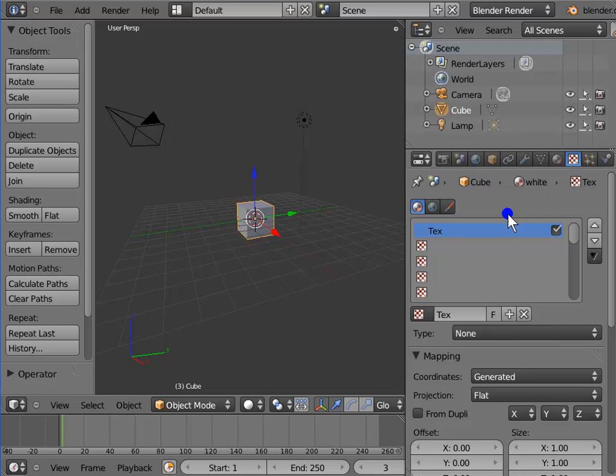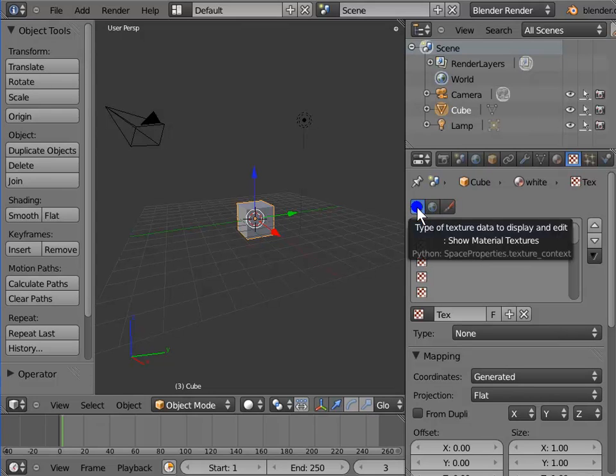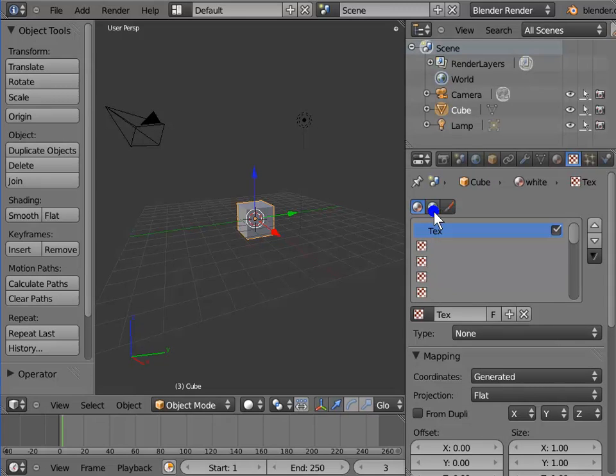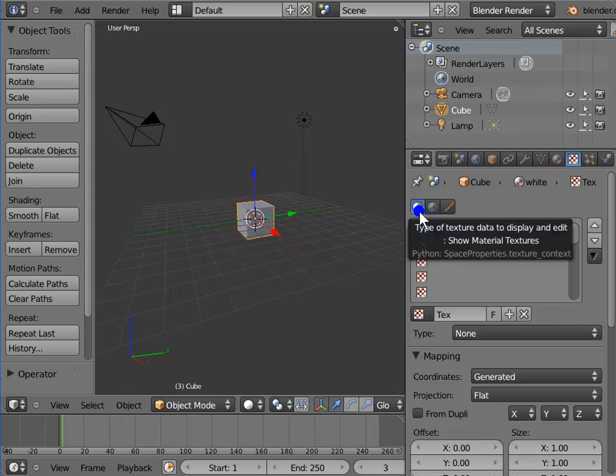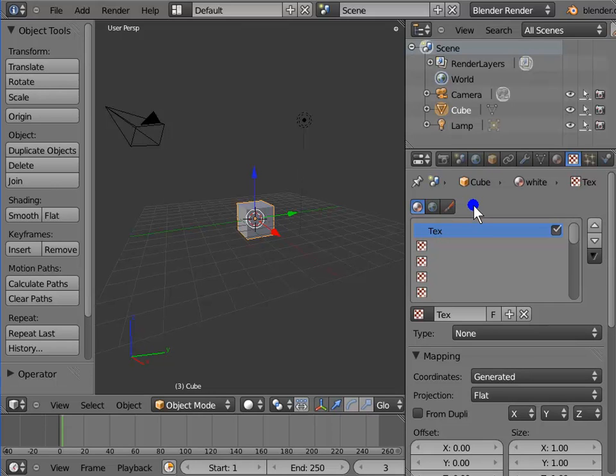There are three types of textures: material textures, world textures, and brush textures. We shall see material textures in this tutorial. World textures and brush textures will be covered in later tutorials. This is the texture slot box. By default, one texture is enabled for the active material. It is highlighted in blue.